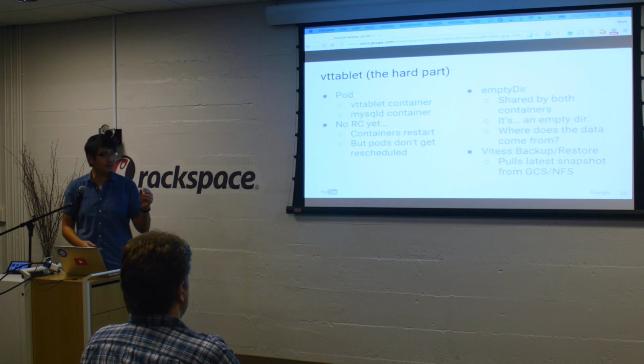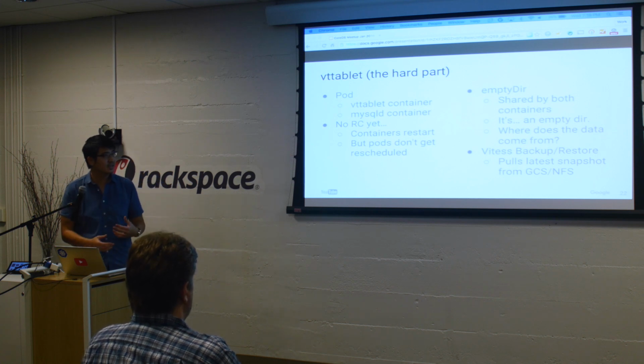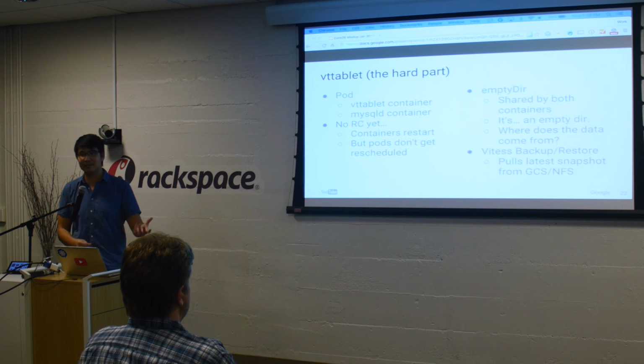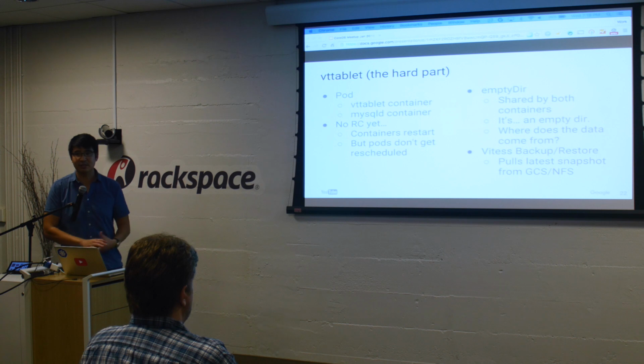What we do is we have a backup restore feature, which will pull the latest snapshot from Google Cloud Storage, NFS. You could also write a plugin for things like S3. We haven't written that yet, but it pulls the latest snapshot, and then it will automatically connect and catch up on replication to the latest point, and then it'll go and start serving.